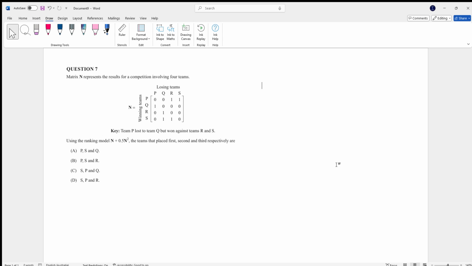So, question 7. The matrix N represents the result of a competition involving 4 teams. So here we can see winning teams and losing teams, P, Q, R, S. P team lost to team Q. This little key here is just telling us how to read this. What they're saying is P lost to team Q but won against team R and S. Look at that row there.